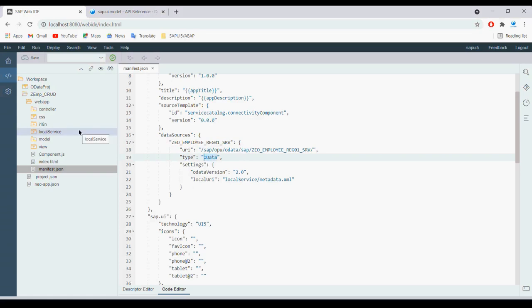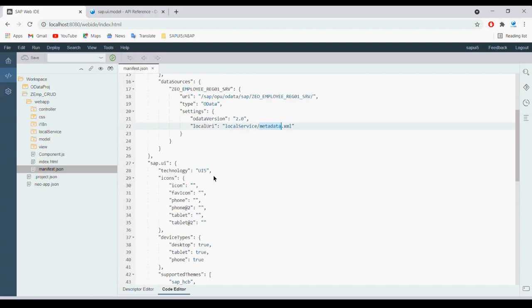When you integrate any OData service in the application, the properties and all the structures are automatically created under the data source. Inside the settings object, we can see what version of OData we are using: OData version 2.0. That's why in the application we will generally use the OData model version v2. Then the local URI is generally the local service metadata, and we'll see the metadata in a minute.